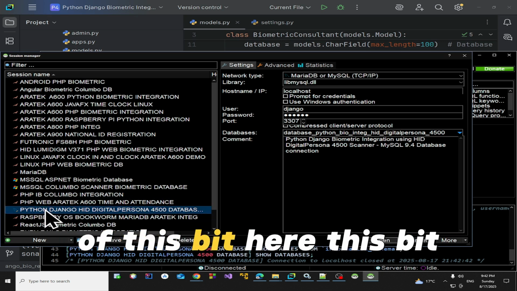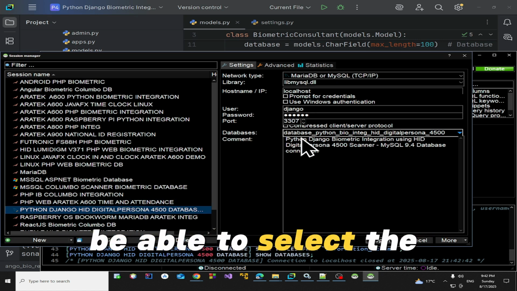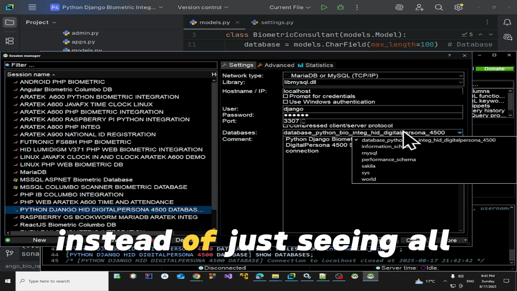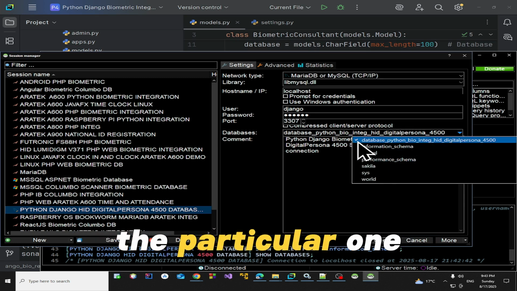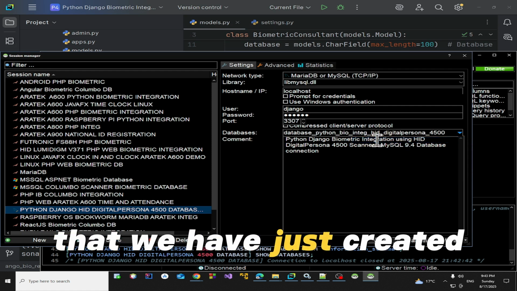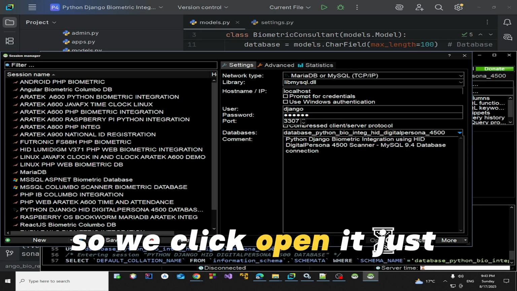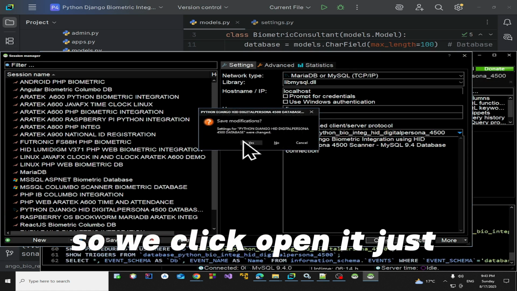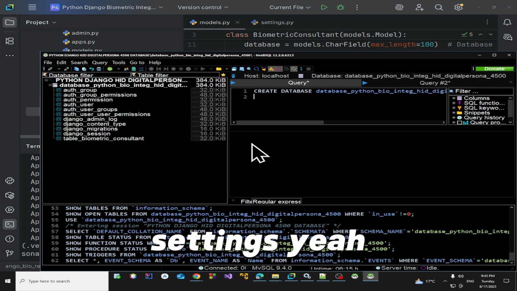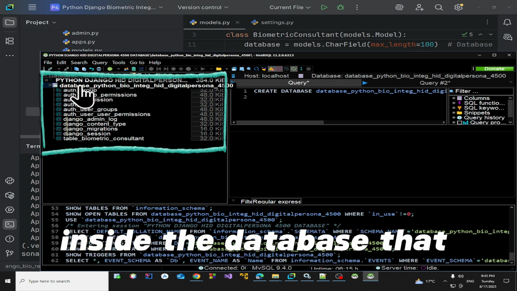Remember, that is because of this bit here. Once we have these credentials right, we can select the database. So instead of just seeing all the databases, we select the particular one that we want. This one, the one that we have just created now. So we click open. It just wants to save those settings. Yeah, you can see. So we are inside the database that we created.